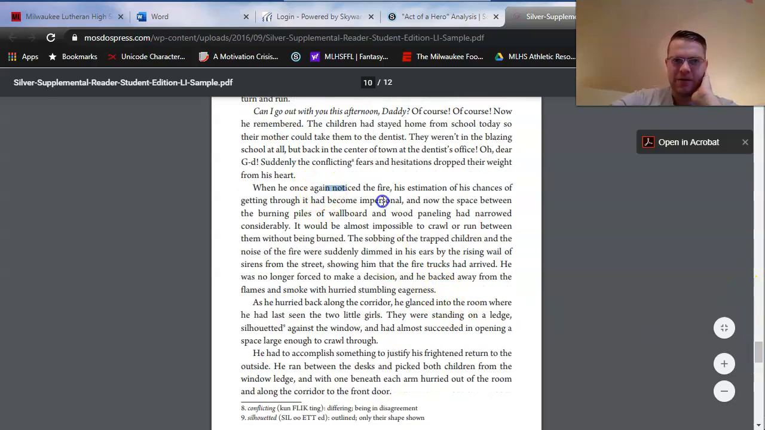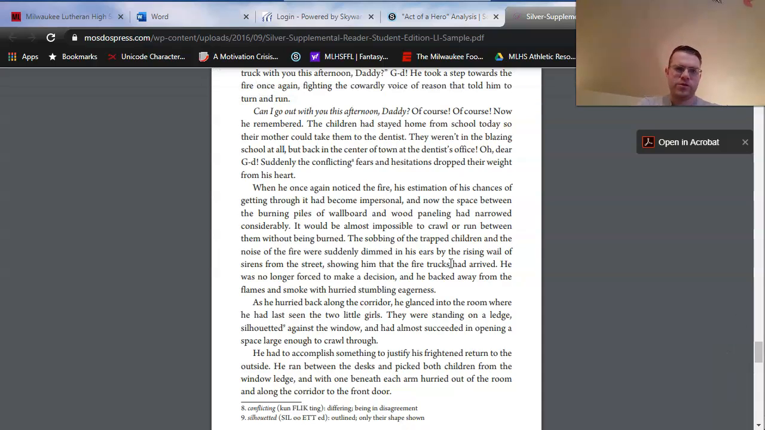When he once again noticed the fire, his estimation of his chances of getting through it had become impersonal, and now the space between the burning piles of wallboard and wood paneling had narrowed considerably. It would be almost impossible to crawl or run between them without being burned. The sobbing of the trapped children and the noise of the fire were suddenly dimmed in his ears by the rising wail of sirens from the street, showing him that the fire trucks had arrived. He was no longer forced to make a decision, and he backed away from the flames and smoke with hurried, stumbling eagerness. As he hurried back along the corridor, he glanced into the room where he had last seen the two little girls. They were standing on a ledge, silhouetted against the window, and had almost succeeded in opening a space large enough to crawl through.